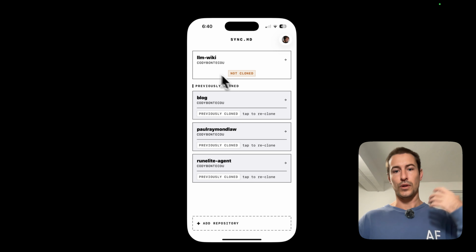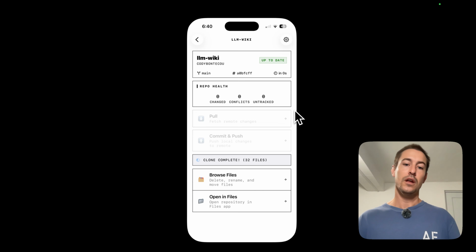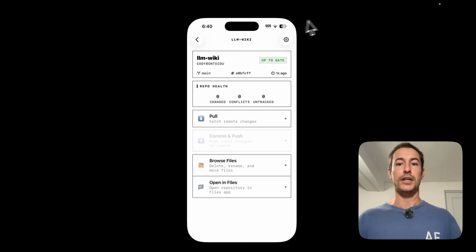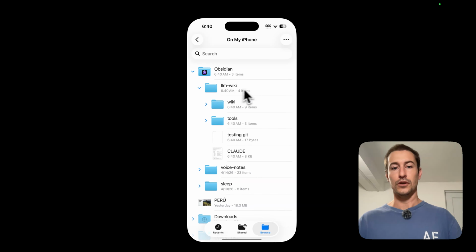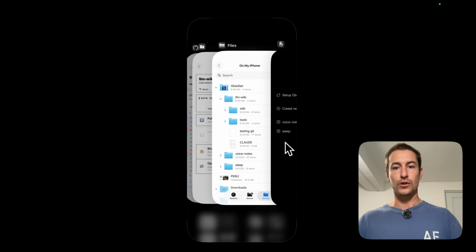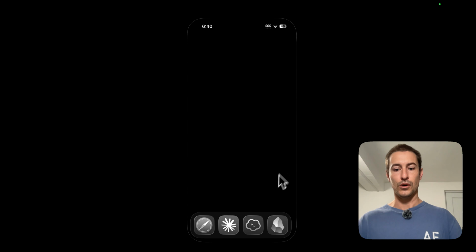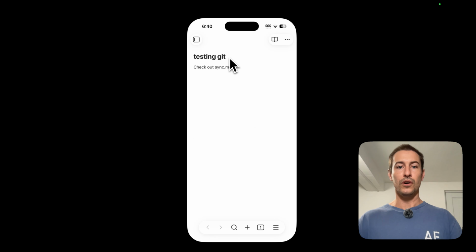So first, go into syncmd, clone in your vault that you're going to be working in. In this case, I'm recloning LLM wiki. To prove that works, you can go back in your files, and here we are again. Okay. Now in Obsidian, unfortunately, you do have to close it and then reopen it to show this works. Now here we go. We have LLM wiki, and then we're going to open Vault.